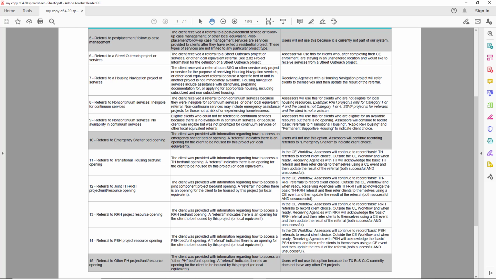Number 9, referral to non-continuum services, no availability in continuum services. So unlike the previous coordinated entry event where the client was ineligible for a service, this coordinated entry event is for a situation where there's no availability for that service in your community. As the comment says, assessors will use this for clients who are eligible for an available resource, but there is no opening.